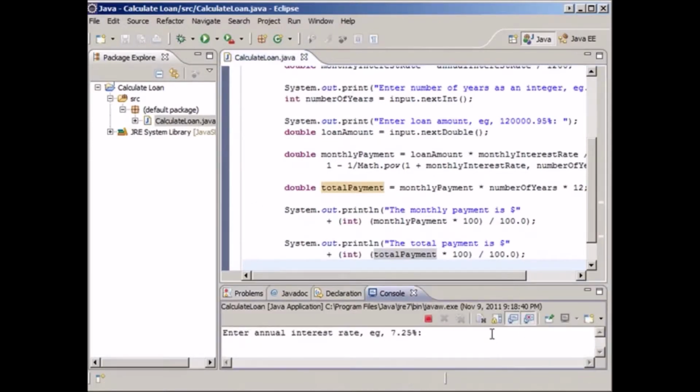So, enter the annual interest rate. Let's actually follow this example. So 7.25. Enter the number of years as an integer, e.g. 5. Alright, let's put that in. Enter the loan amount. Well, let's put in exactly what our example said. I shouldn't have copy and pasted. I've got this % sign that doesn't belong. Oh, well, we'll fix that in a sec.